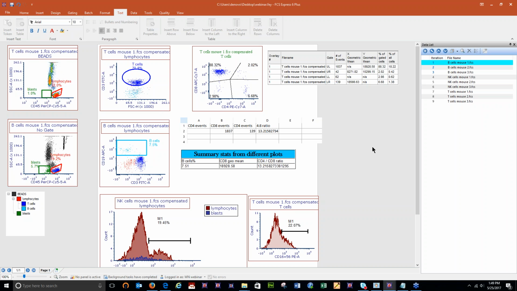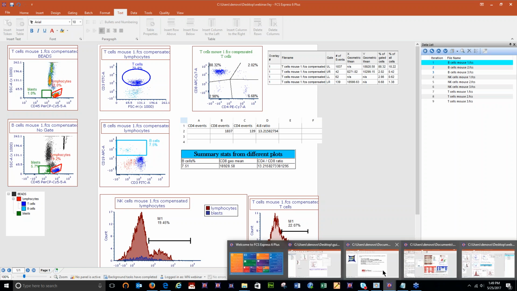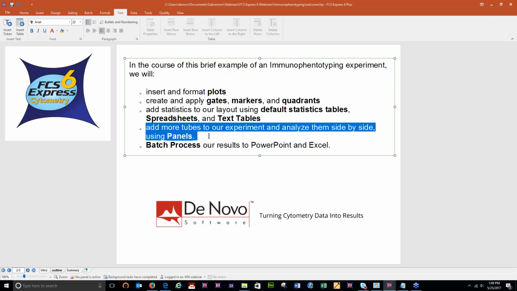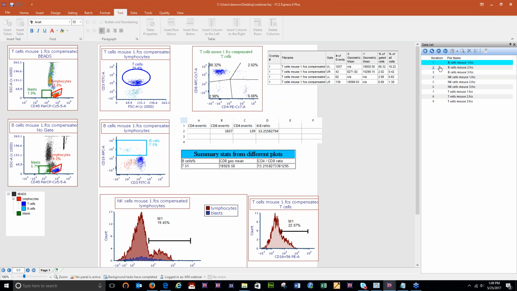But before we do that, we need to use the panels feature. So remember, when you're doing a multi-tube experiment and you want to batch through those tubes on, let's say, a 3x3 basis, like we're going to do together with this layout, it's really best to use the panels feature, because that way the layout will know to go through your tubes in terms of the 3x3 logic during the batch.